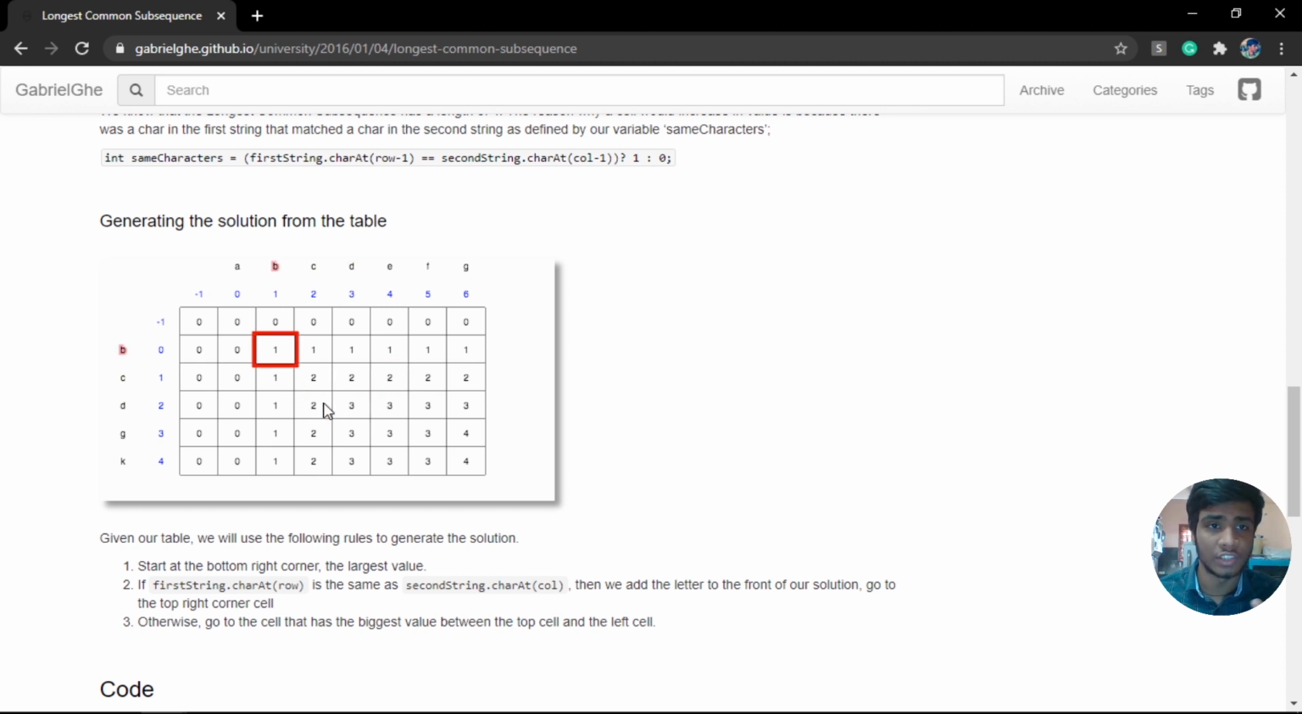Now the string of interest on the top side is ABC, and the string of interest on the left side is BCD. We are looking at character D, and D doesn't match with C. Previously we had a match, so we took the previous cell plus 1. But if there is no match, then we are going to do something like this. We are going to take the maximum of the current strings, BCD and ABC, or the maximum without considering D, that is BC and ABC.